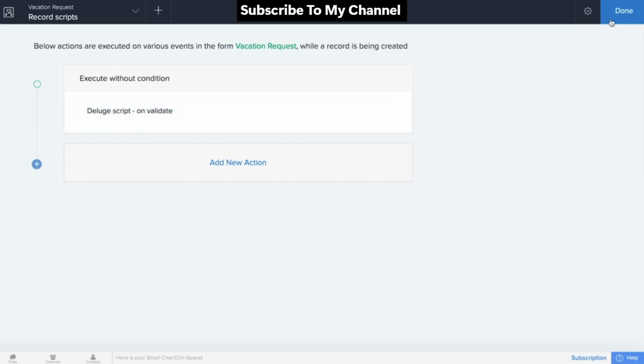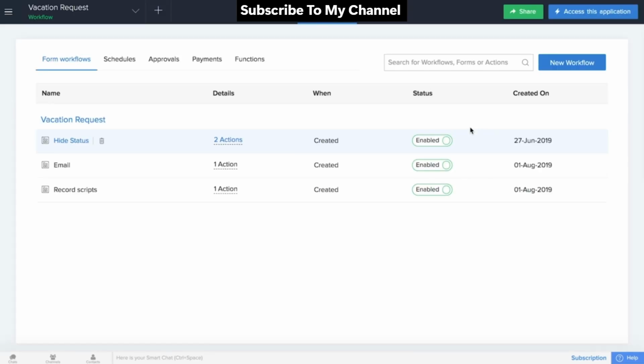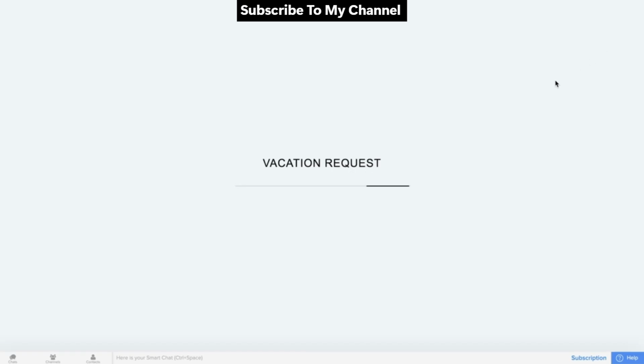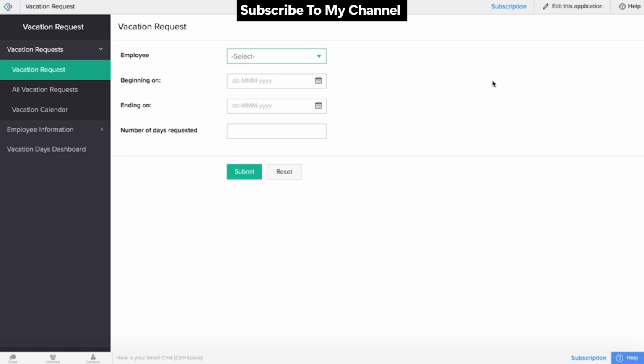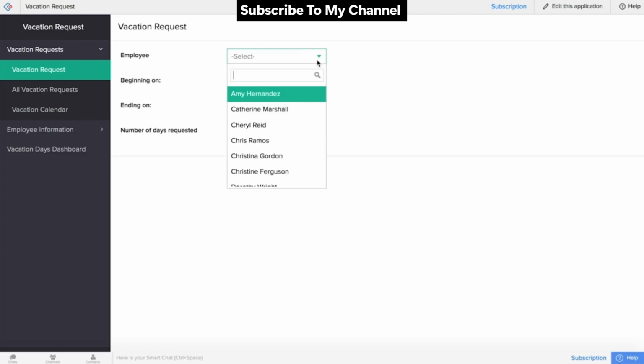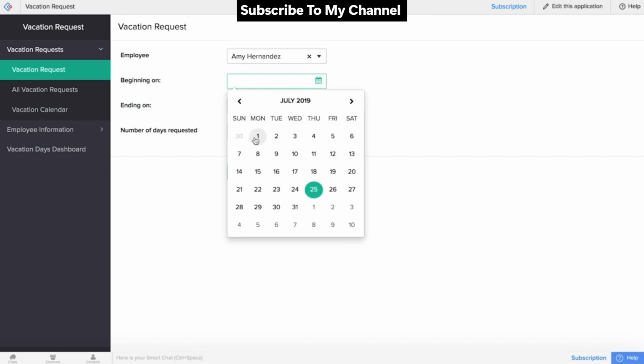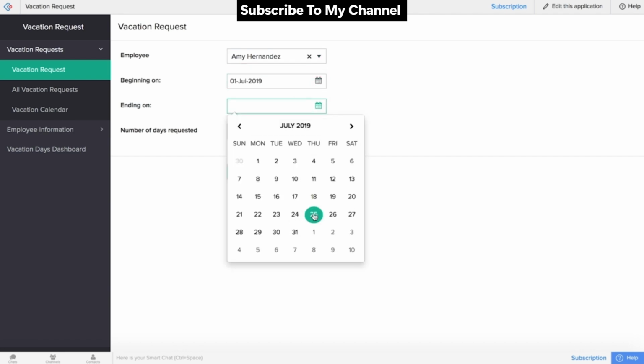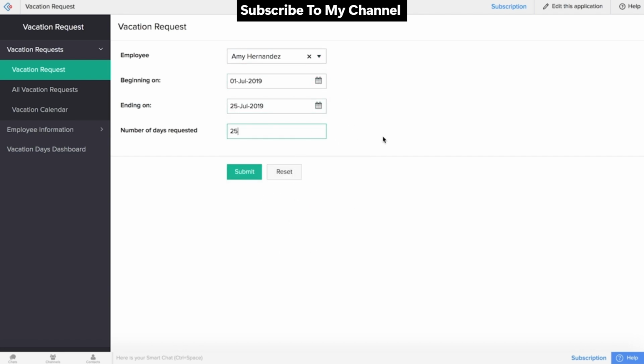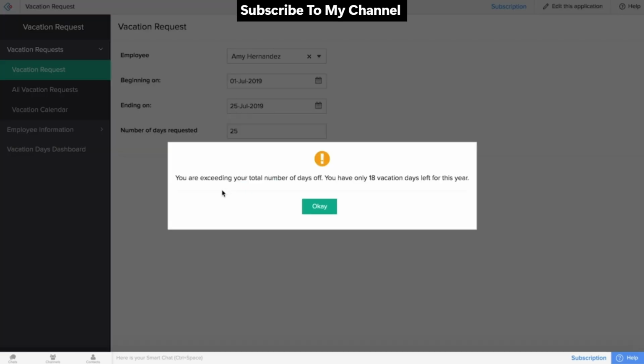So now click Done, and then click Access this application. If I try and make a request for too many days off, it should give me this error. So I'll just choose a name here, and I'll say that I want the 1st through the 25th off, and that's 25 days. And I'll hit Submit, and we got our nice error message there, and it tells us exactly how many days off we actually have left for the year.